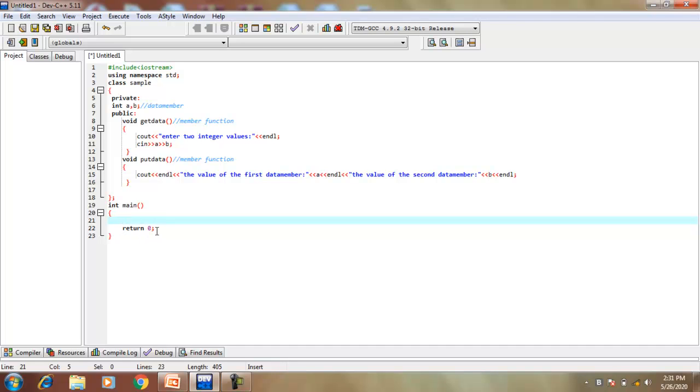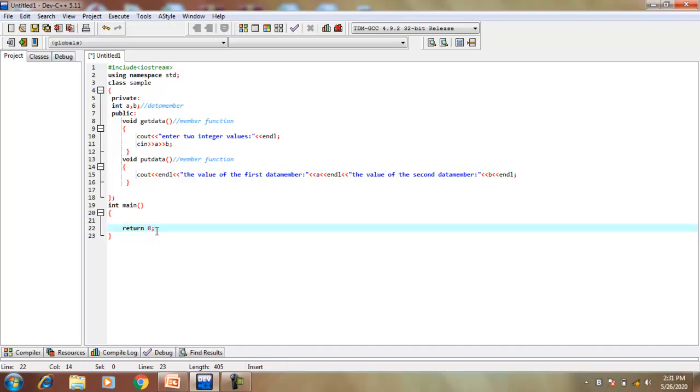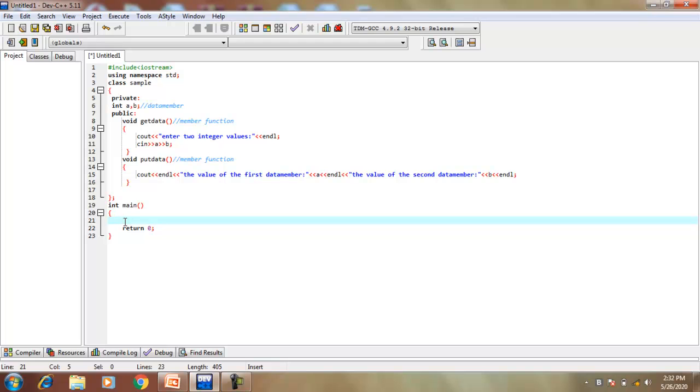And why am I writing it first? Because in many cases when we write the main function, return 0 is missing. For that reason I write return 0 first. So this is the last line.